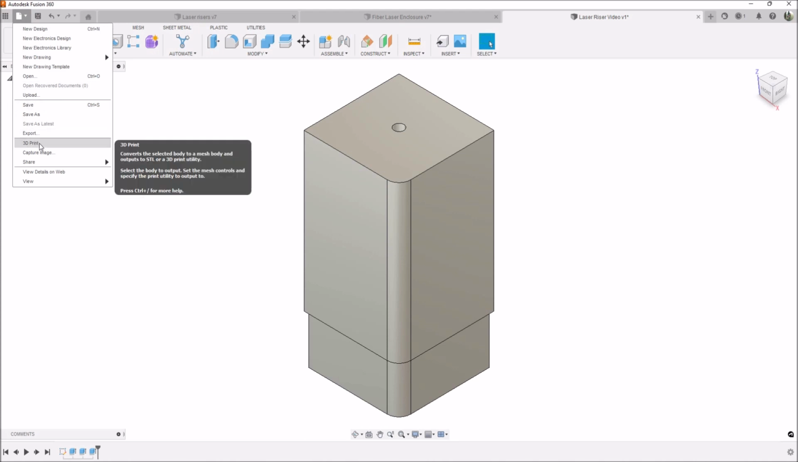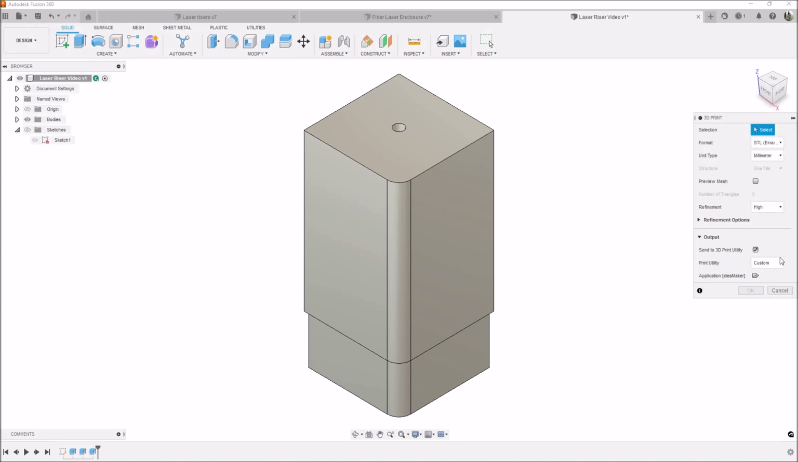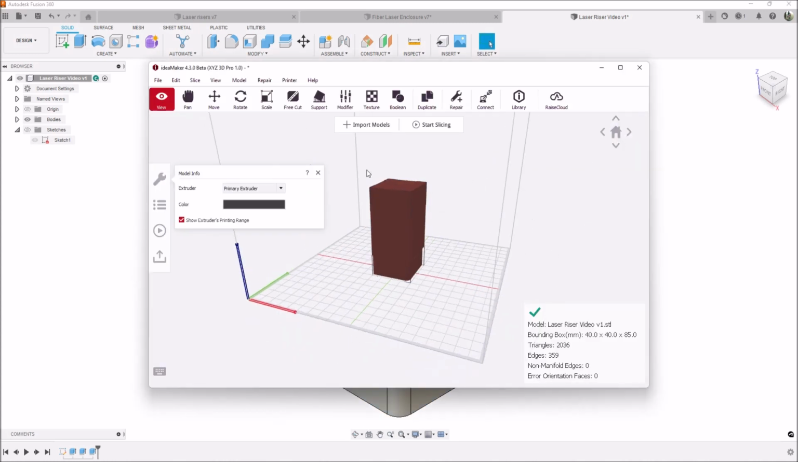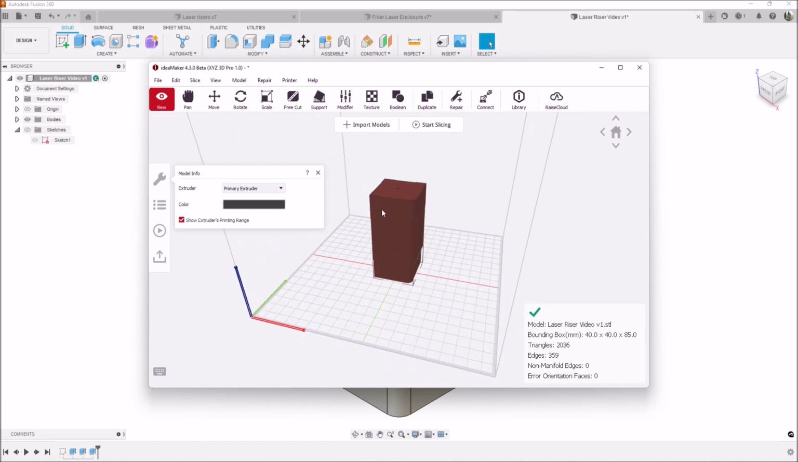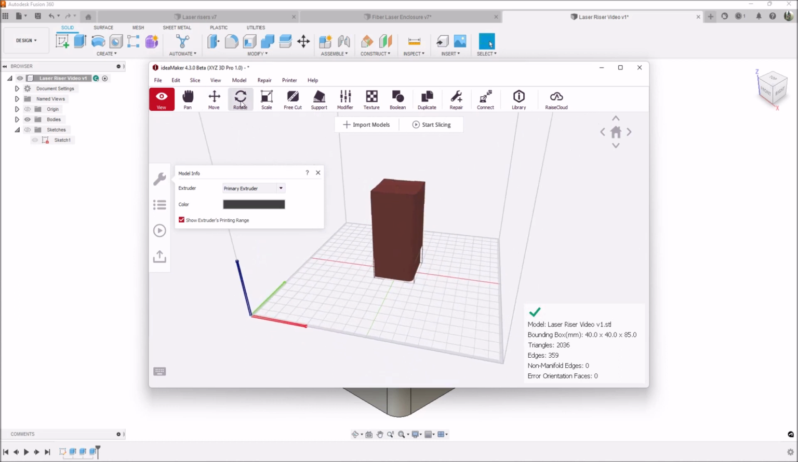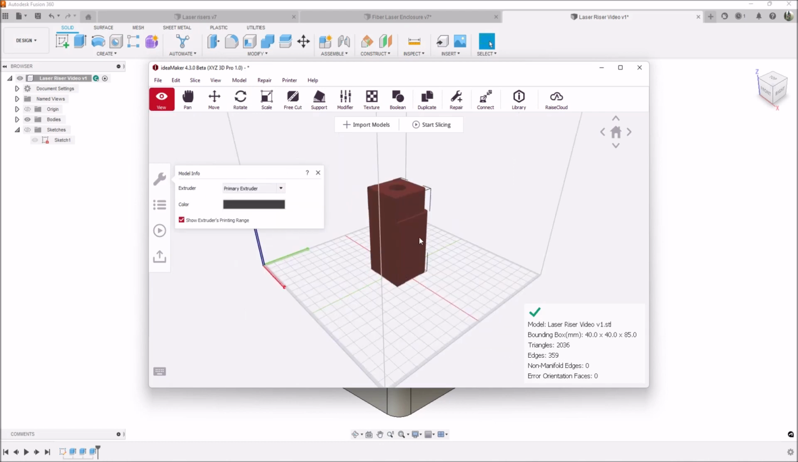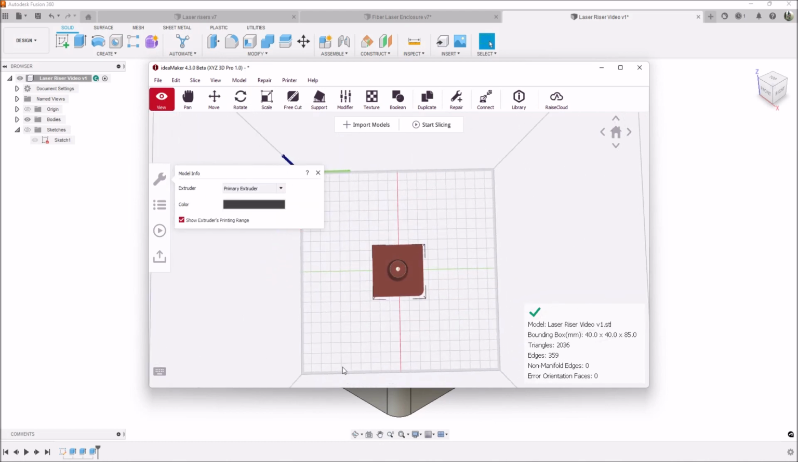Just export this to your favorite slicer. I've been using Idea Maker here lately. It seems to be working really well. Just click on your model here and then you can click OK and we'll export this out. And here we are in Idea Maker. We're going to print this upside down with the top being on the bottom. So we're going to rotate this 180 like so. And that'll print just fine.